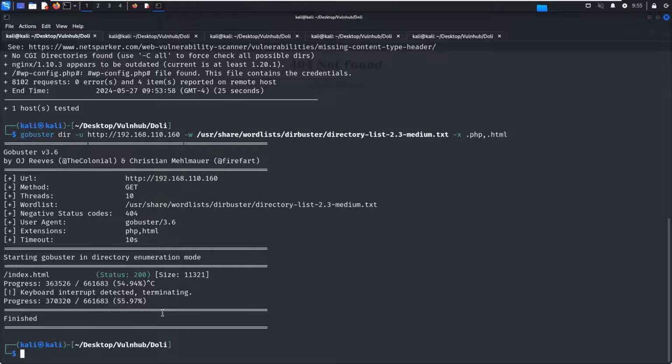Okay? So now we can echo the IP address of the target and the Doli domain name, and we can sudo. Of course, you can use the editor to do this.